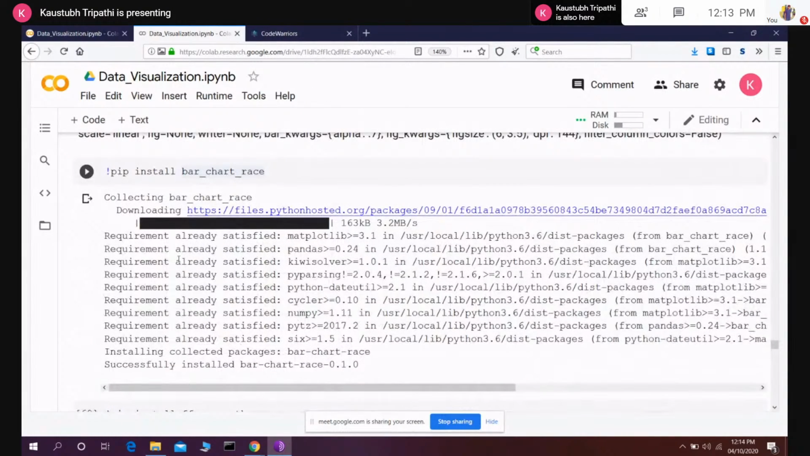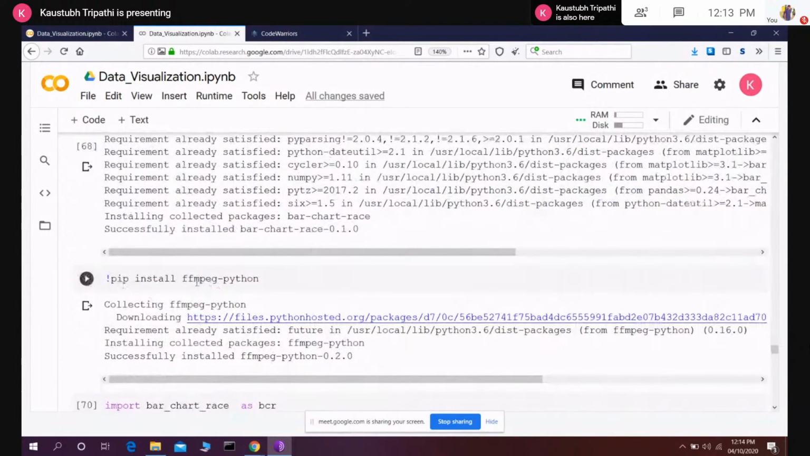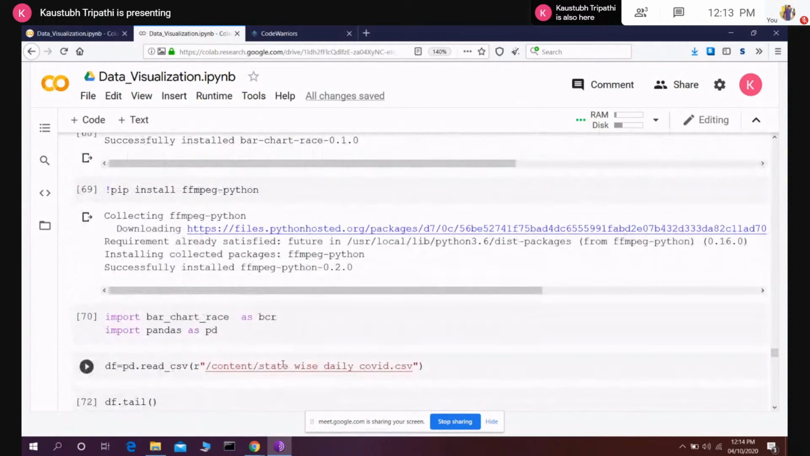So here I have installed the bar chart race module, and it's successfully installed. Then I have installed ffmpeg-python. This is a media player, and it has also successfully installed. That's the media player I was talking about, and this is why I chose Colab and not Jupyter. In Colab I can directly work with this module, whereas in Jupyter I have to download it and set it up as an environment variable before I can use it. That was a big task.